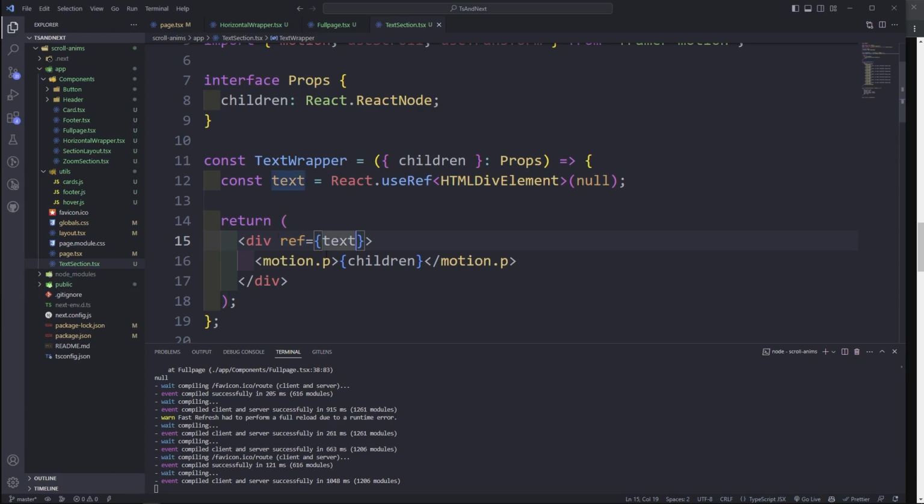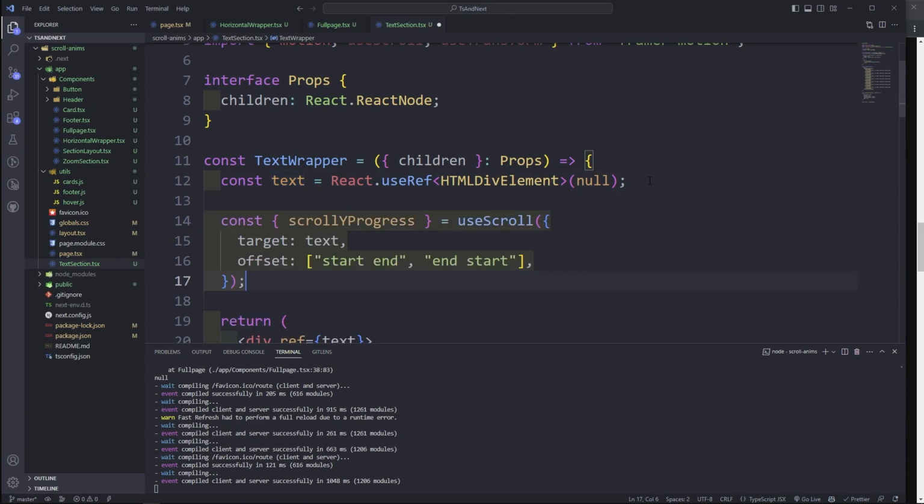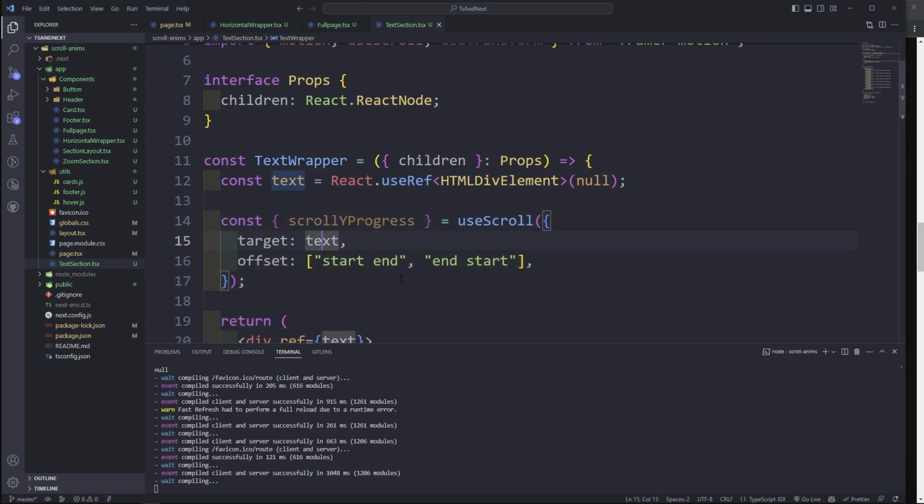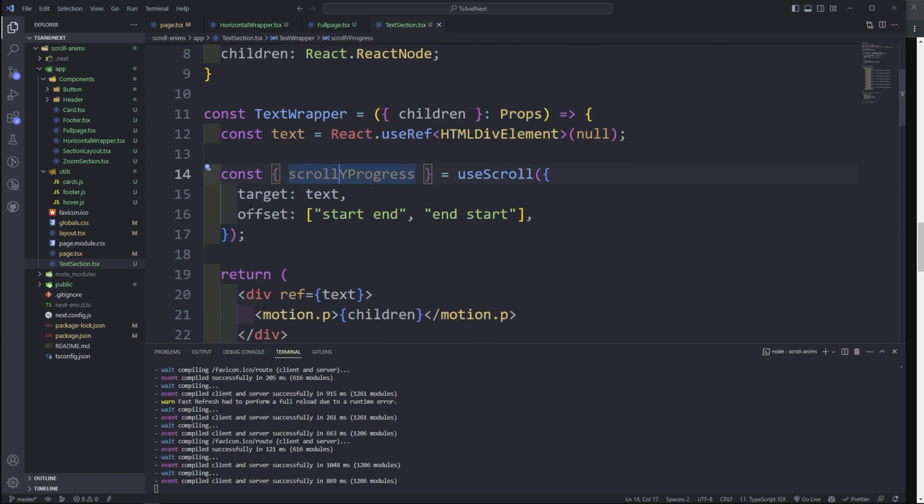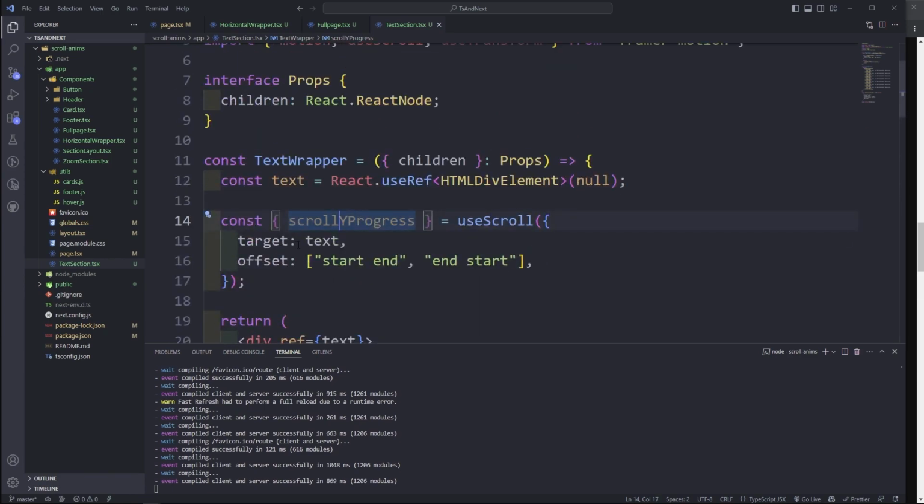So the ref is text. This is going to be the ref for our animation. What I'm going to do now is scroll y progress. We're going to do start end again. Scroll y progress, the progress of the y when we scroll between 0 to 1.